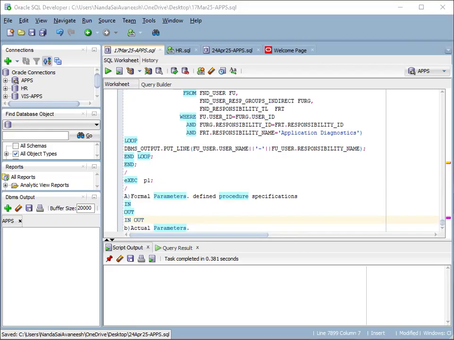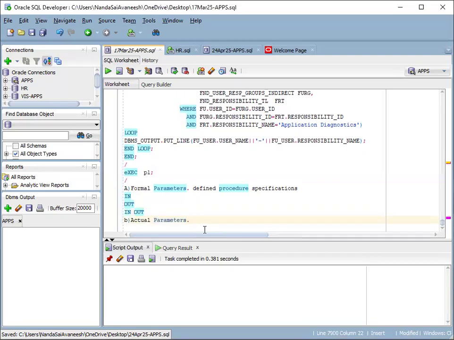OUT mode is used to return values from the procedure body. It is used to get values from the procedure, meaning only the output variables will get the output. Another is IN OUT mode. This mode is used to pass values into the subprogram and return values from the subprogram. The same variable can be used for both, so one way you pass the input parameter and the other way you get the out value from the same variable. If a parameter is not explicitly defined with a parameter type, then by default it is an IN parameter only.